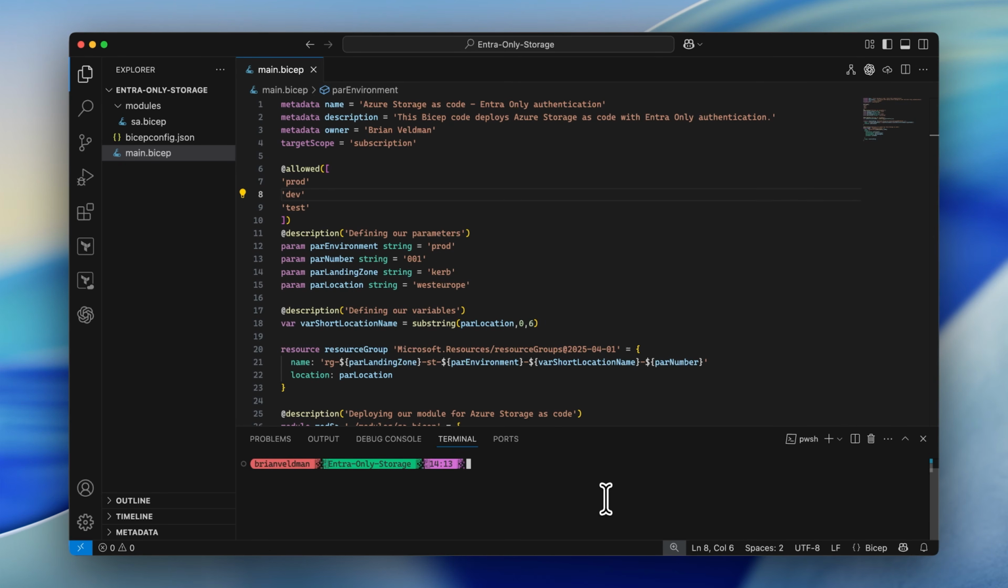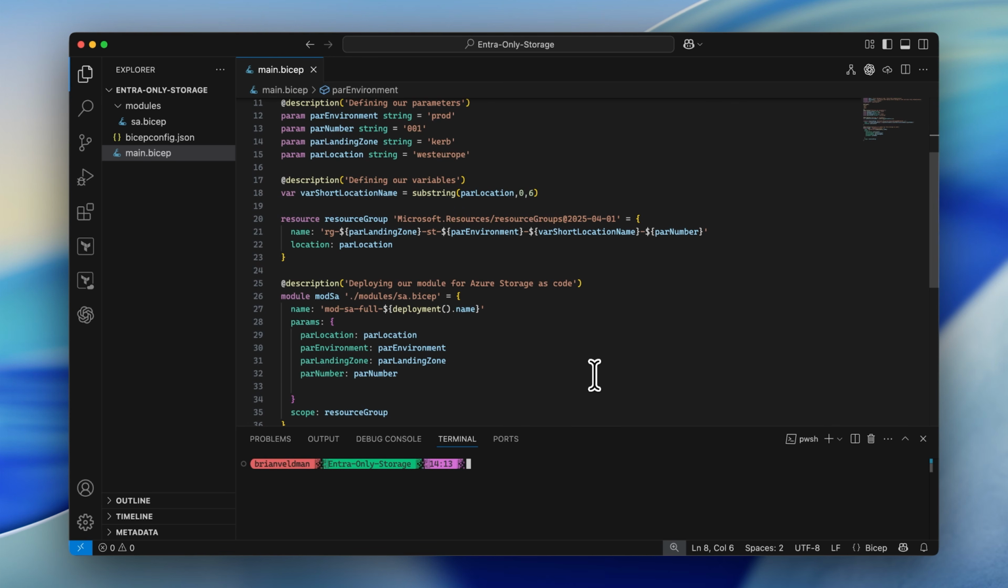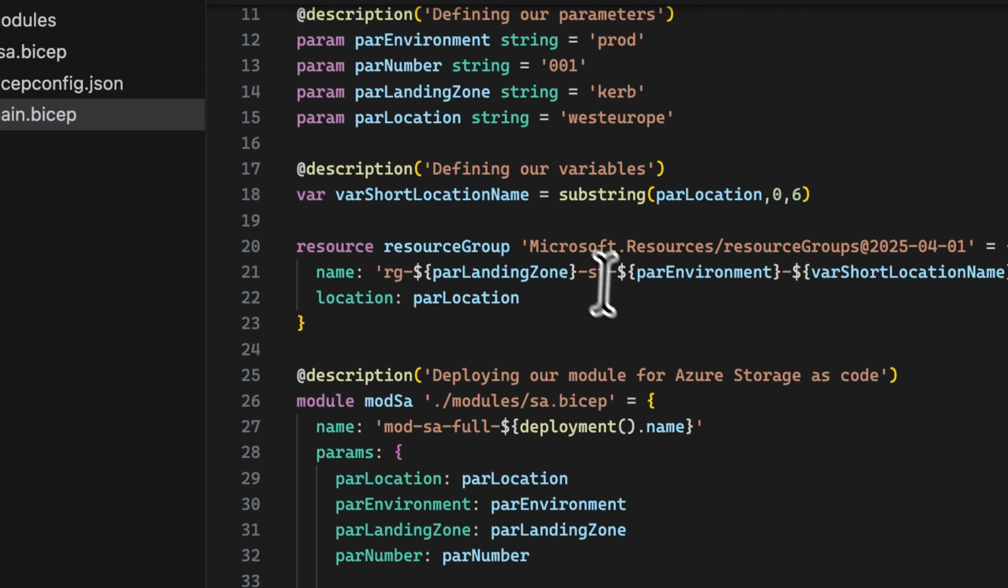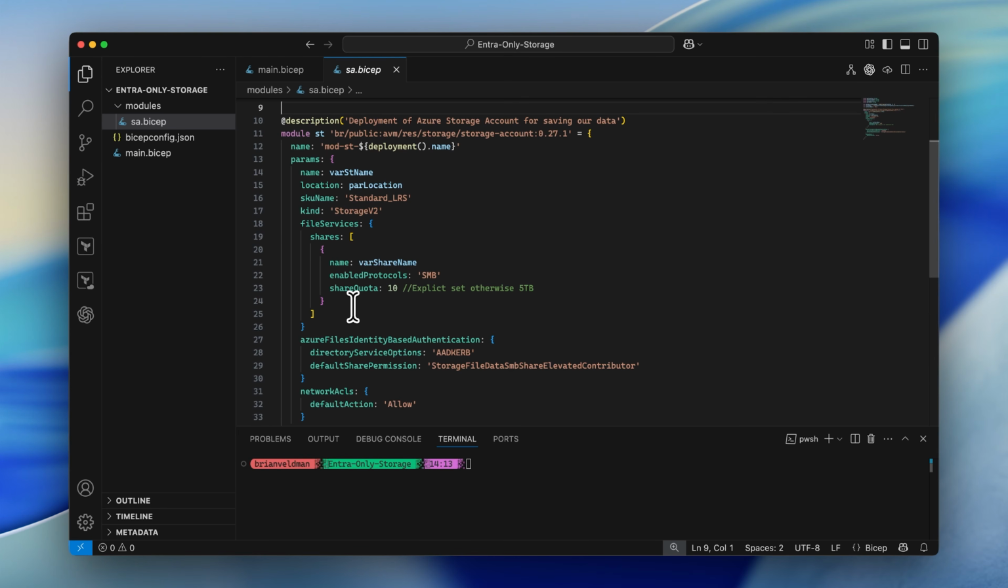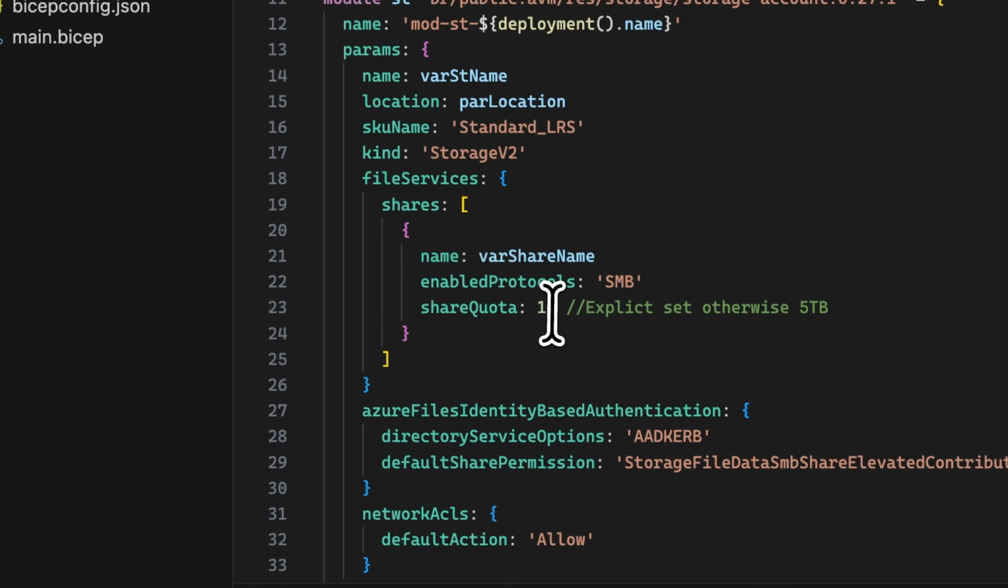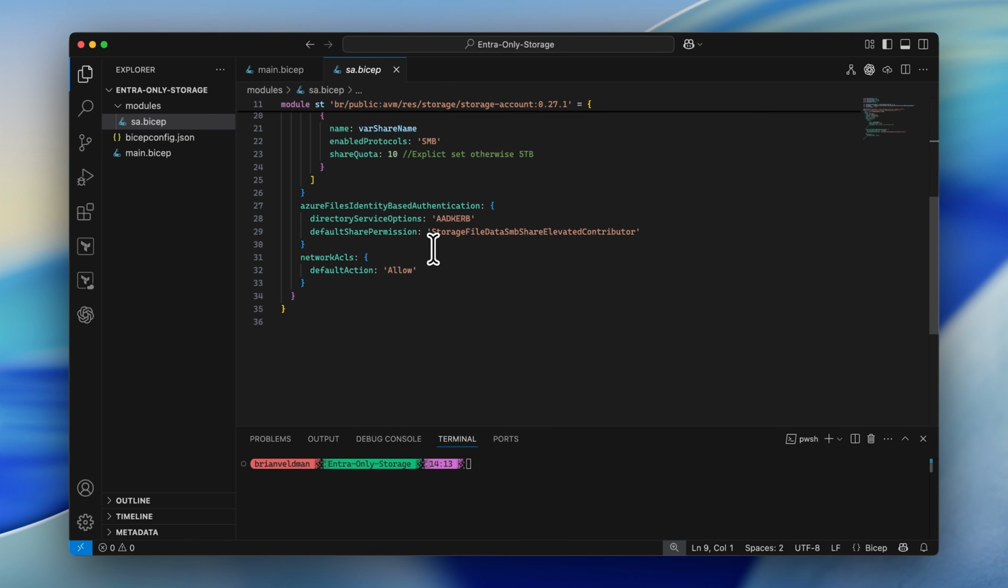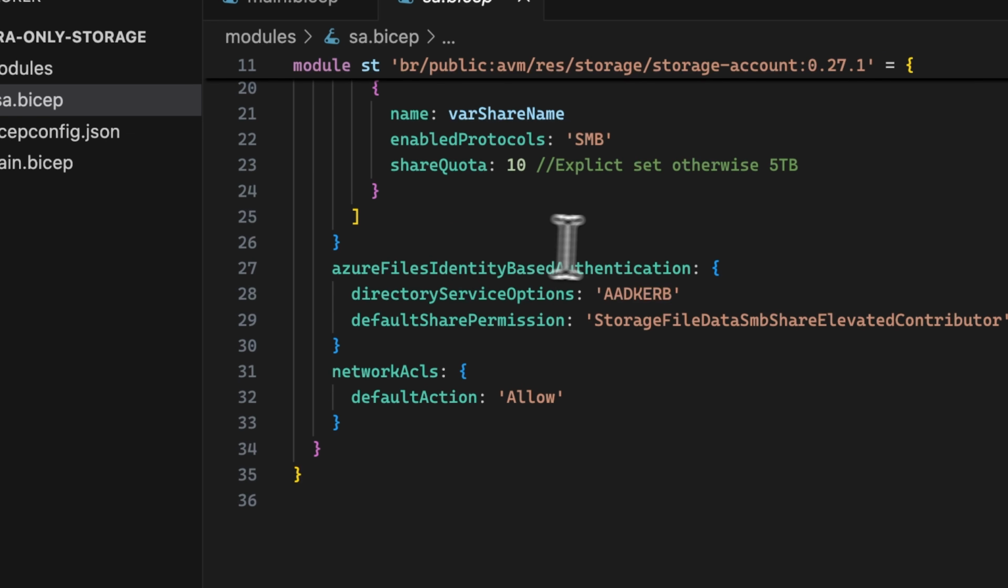While we could do everything using click-ops, like deploying an Azure resource group, deploying a storage account, configuring the Entra-only authentication on that storage account, I prefer to use infrastructure as code. What this basically means is that we are going to deploy the resources that are needed for this demo just by using code. For example, I'm going to deploy the resource group, then I will use a module file to deploy the storage account. On that module file we can see that we are going to deploy an Azure storage account. And also within that storage account we are going to deploy an Azure file share, which will have a share quota of 10 gig, because otherwise it will be default 5 terabytes, which is way too much for this demo. And last but not least we are going to configure Entra-only authentication on that file share.